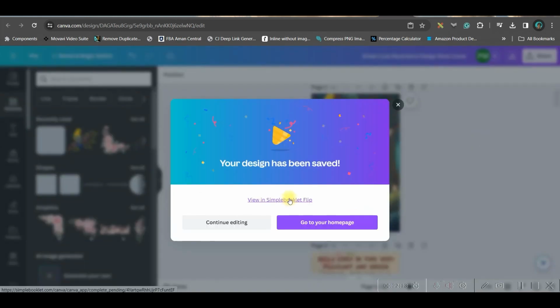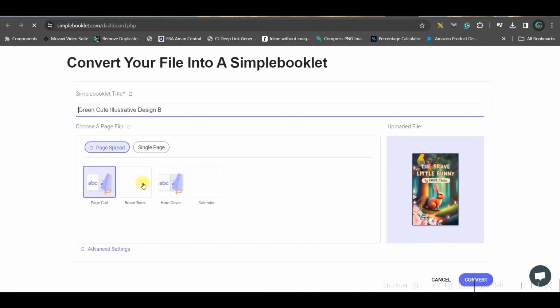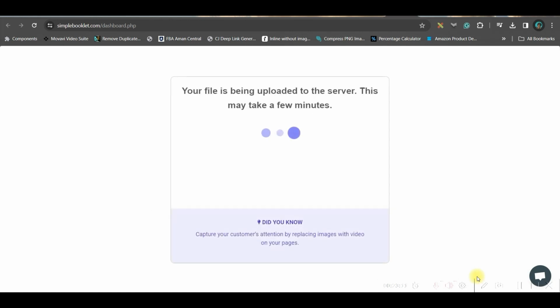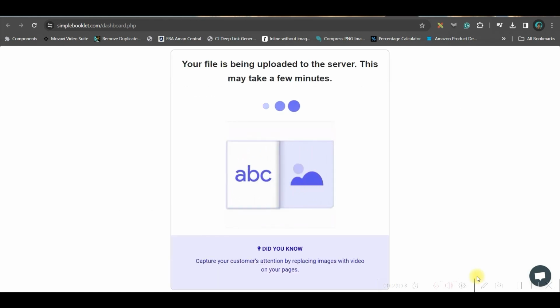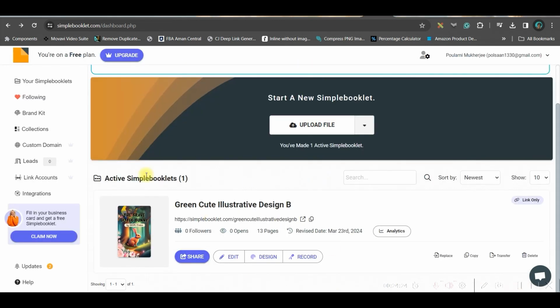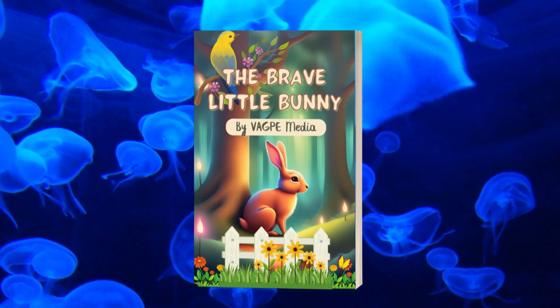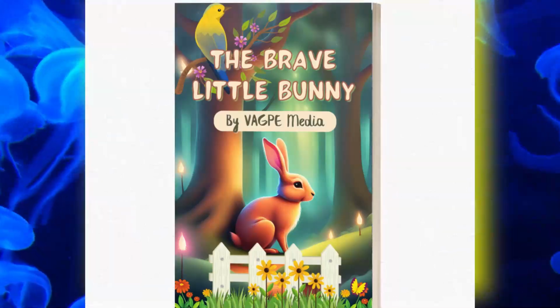And then you can go to this view in simple Flipbook. This will redirect you to their website. You can choose any of these options. I will take this page curl option. Go to this convert option at the bottom right hand side corner. Let's see how our Flipbook turns out to be. Now once the book is ready, go to this share button and now you can open from here and check how your book has turned out to be.